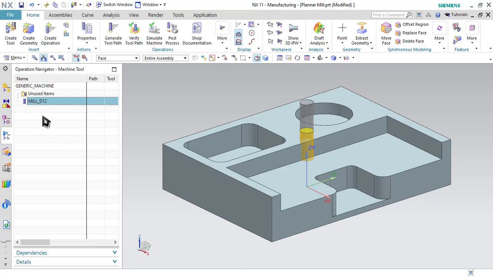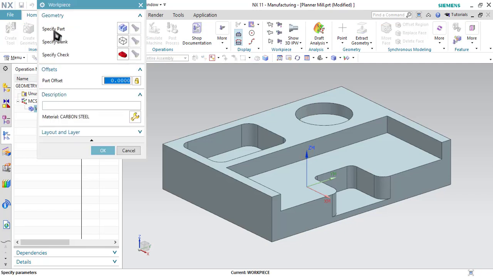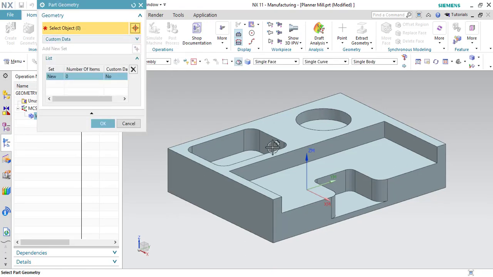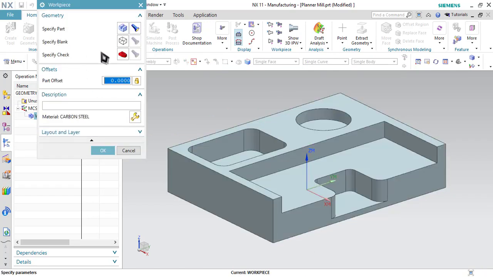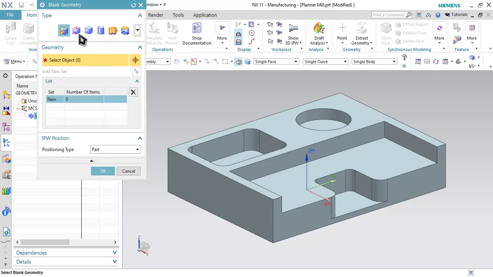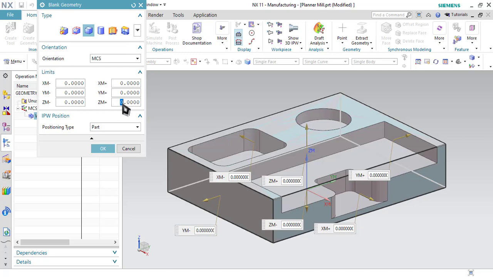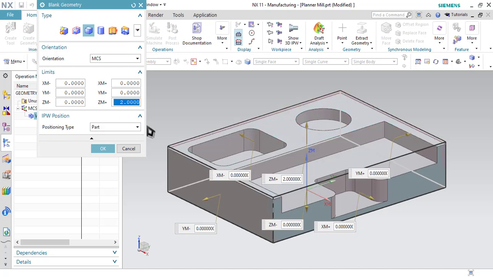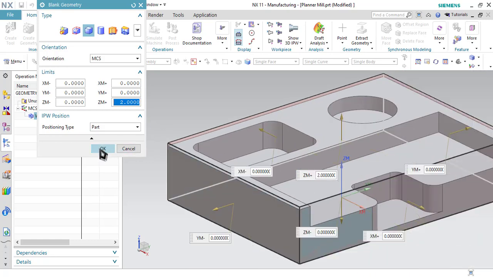Now after this, go to geometric view and specify the geometry. So here you have to just double click on workpiece and specify the part. Select the object and now let's specify the blank. For this component I will be using bounding block option and I will be increasing 2 mm thickness into the top surface that you can see, so that we can clean up the top surface also, and click OK.